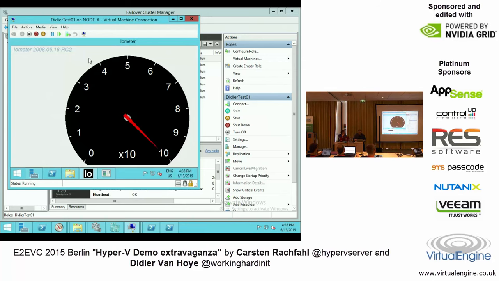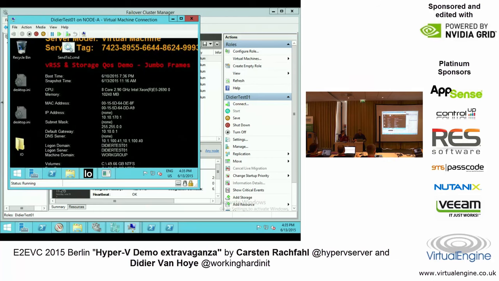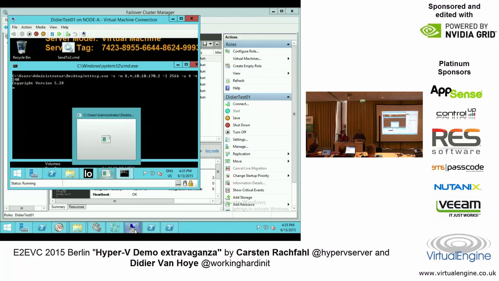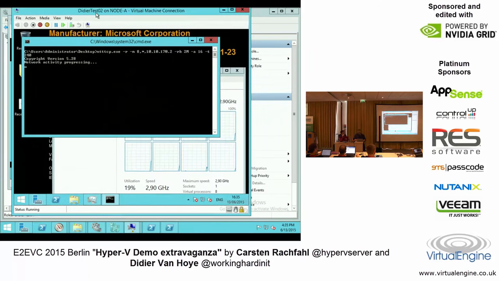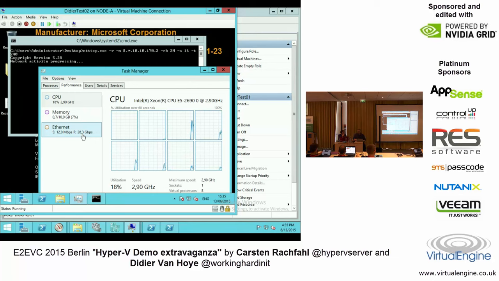Okay, so we can dump this one. And we kick off some network traffic from virtual machine 1 to virtual machine 2. The thing we're interested in, of course, is 2. Let's make this as big as we can. Look at the network traffic. It's not as successful as sometimes, but we're now getting around 30 gigs from one virtual machine to another.